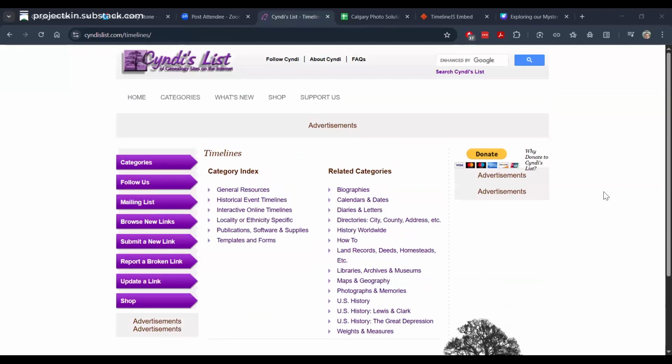So I found this on Cindy's List, and it'll be in the references, but she's got a whole section on timelines and a bunch of different categories. So there's lots of resources there. I checked out a couple. I didn't go through them all because there's really a lot. And Barbara will put them in the resource sheet.